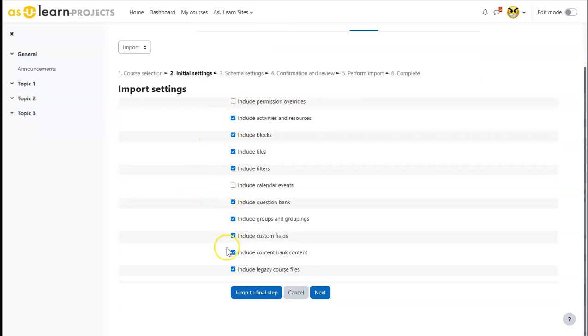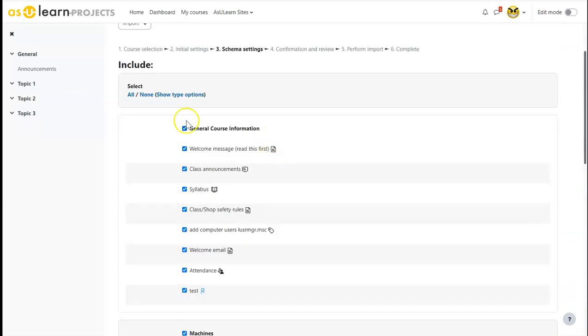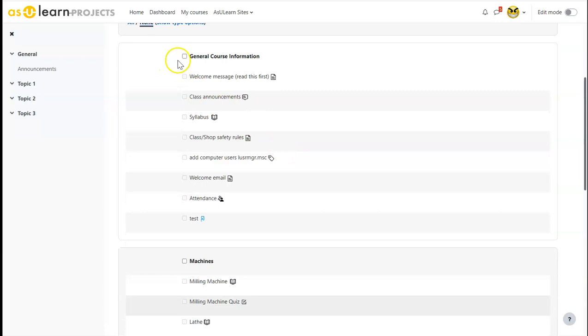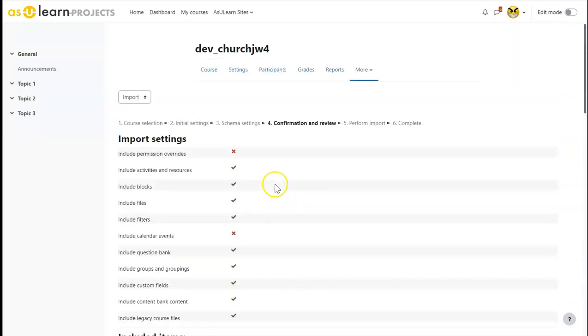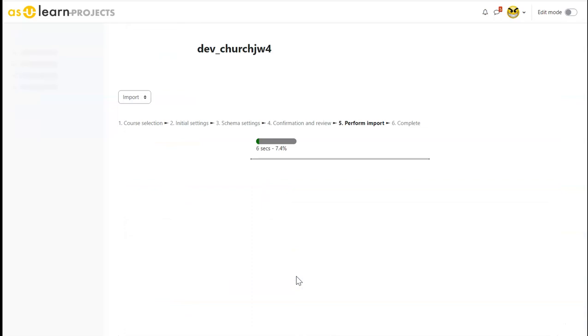and I can pick some items here, but I'm going to go to next, and here's all the content within this course. And what I'm going to do is select none at the top, and I'm just going to get my syllabus. So I'm going to get general course information and syllabus and go through the next process and perform import. That's bringing in a specific item from another course. If I had just used the jump to final step at the beginning, I could have gotten everything from this course. So that's an easy way to bring things from fall to spring or from spring to summer, that type of thing. Since we keep 25 months worth of information on the server, it's easy to bring that stuff in.